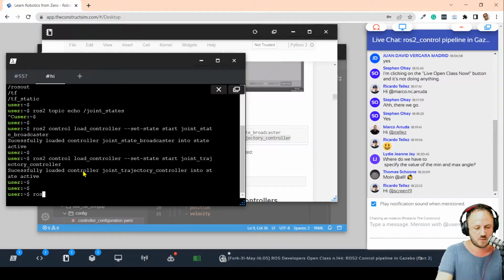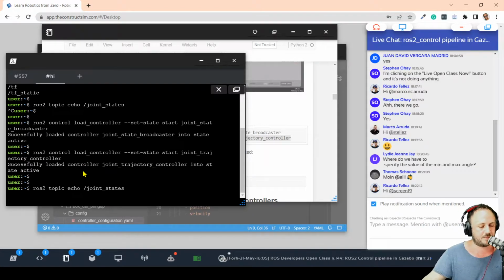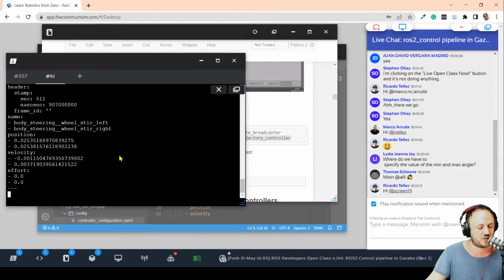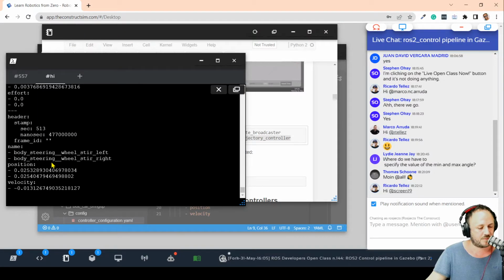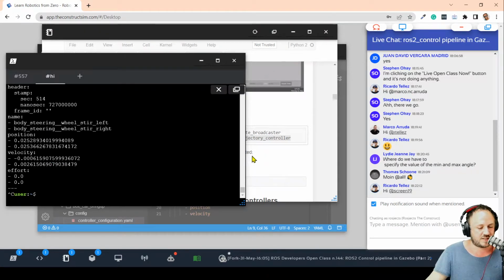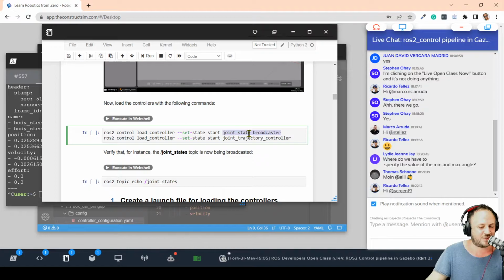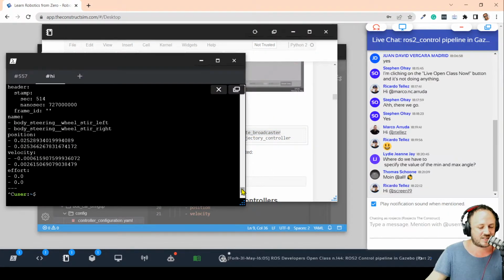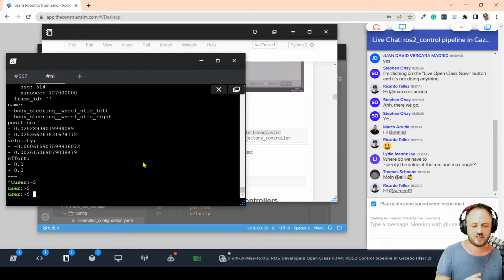So for instance, now, if I check again the joint states topic, what is going to happen? Well, now I'm going to be receiving data here. So now I'm going to be able to see the state of the joints, as you can see. Since I have loaded and started the joint state broadcaster, now I can access the state of the joints through the joint states topic. Make sense so far? Yes? So this is the recap of what we did in part one, okay?